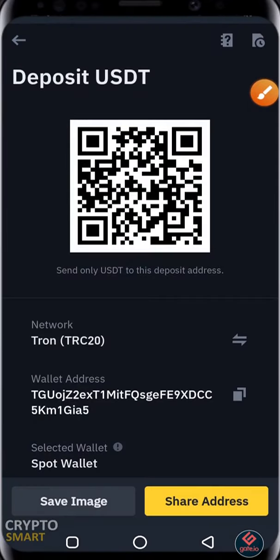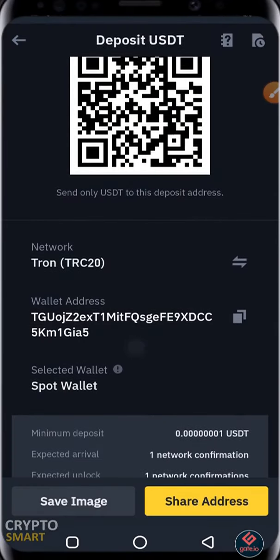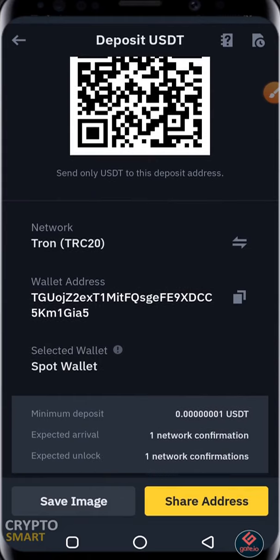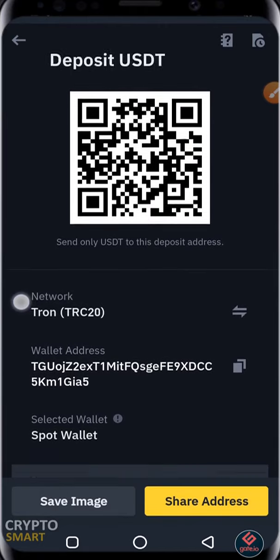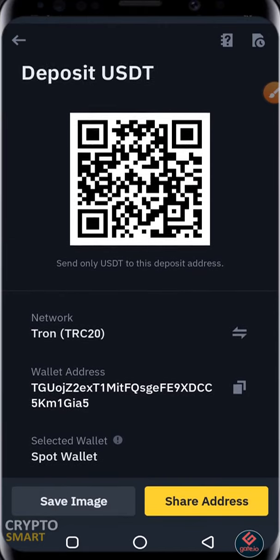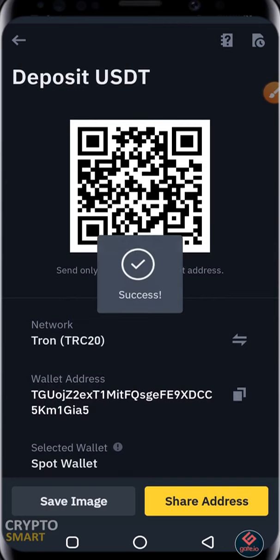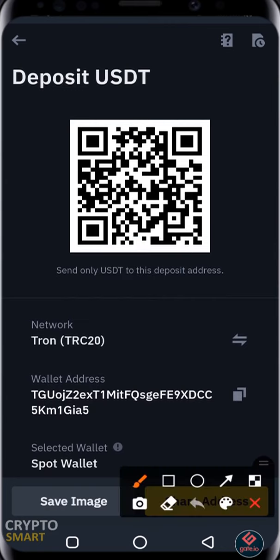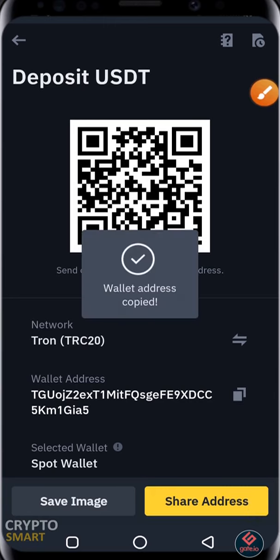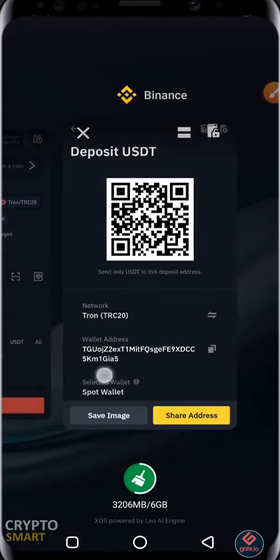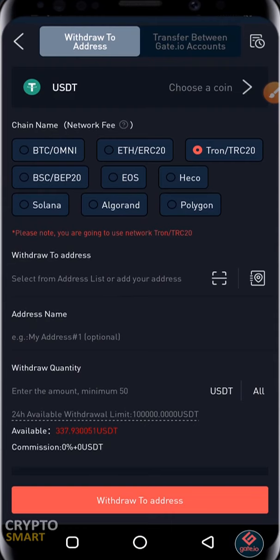Selecting Tron TRC20 brings up the default wallet address that you can always deposit crypto to. You can decide to save the QR image, or you can share the address. If you share it, you can send it to whoever wants to send crypto assets to you. You can copy the address immediately to your clipboard. So you see, wallet address copied. Once you're there, you get back to our gate.io interface.